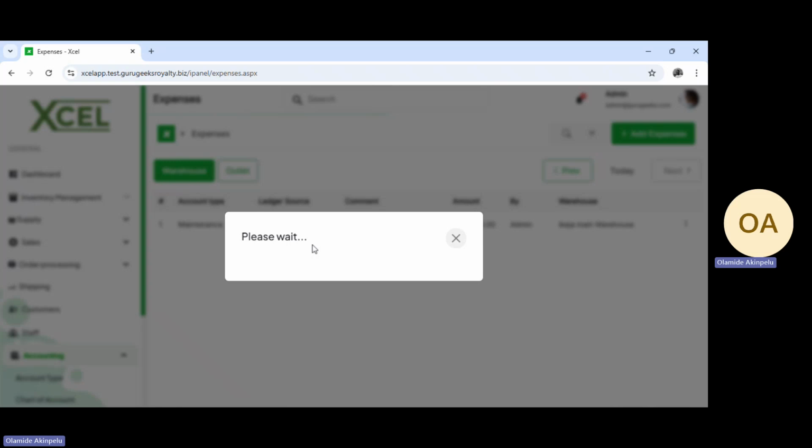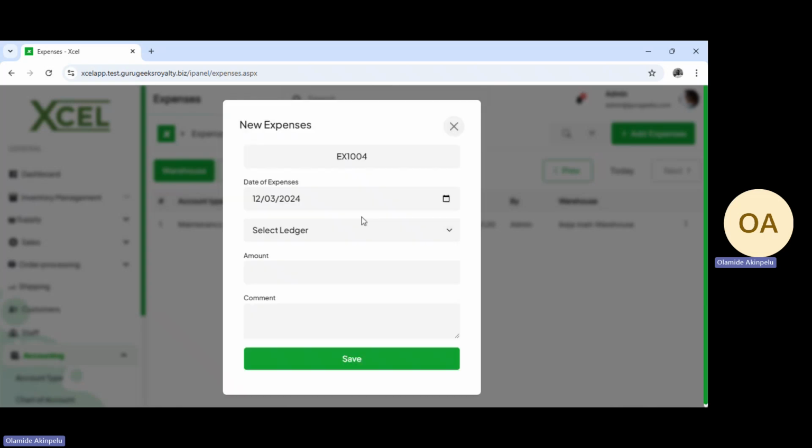Once you click on add expense, you're presented with a form to fill, which is basically letting you know what type of expense, what did you spend on, and the amount. Once the screen comes up, an ID is automatically generated, the date is automatically generated. So you select the ledger. Where is it falling under? Is it vehicle maintenance or spanners and screws or whichever ledger you've created? I'm going to choose spanners and screws.